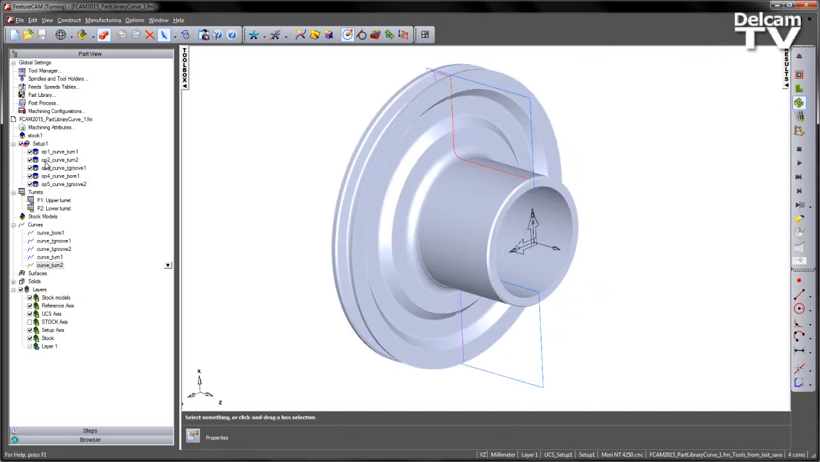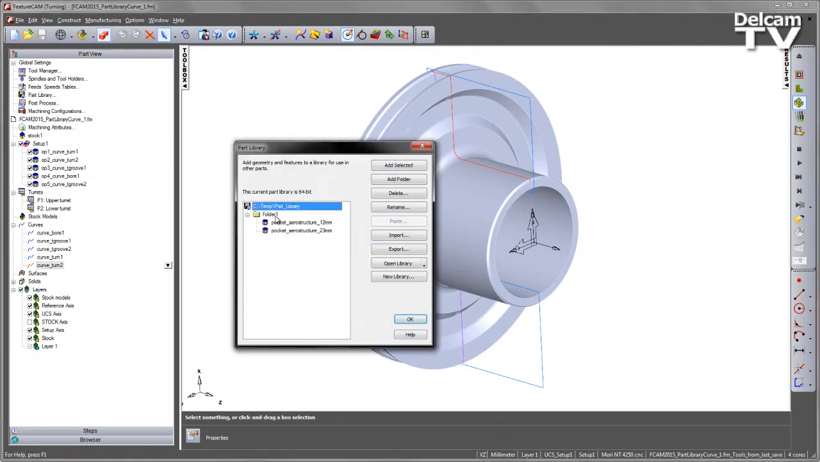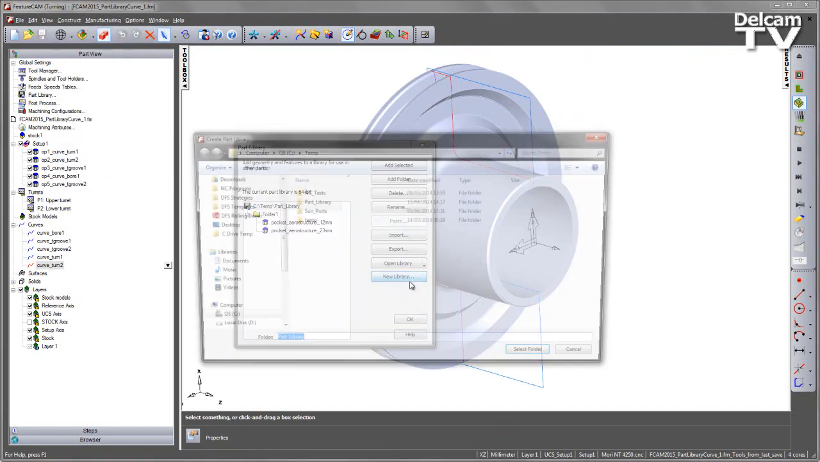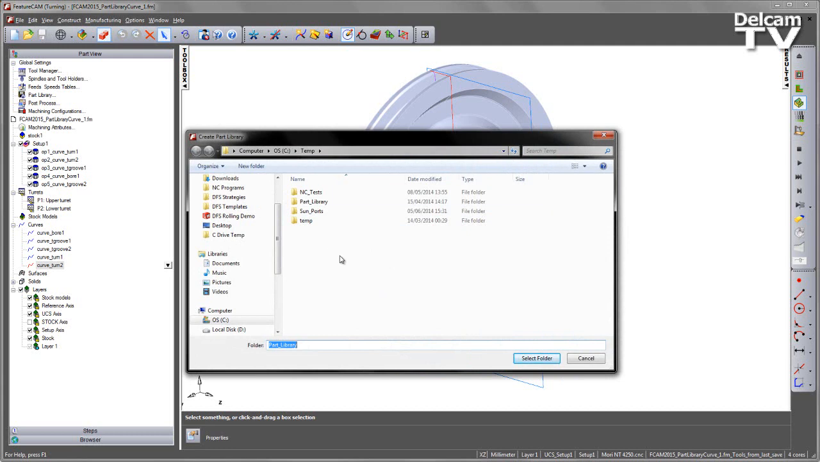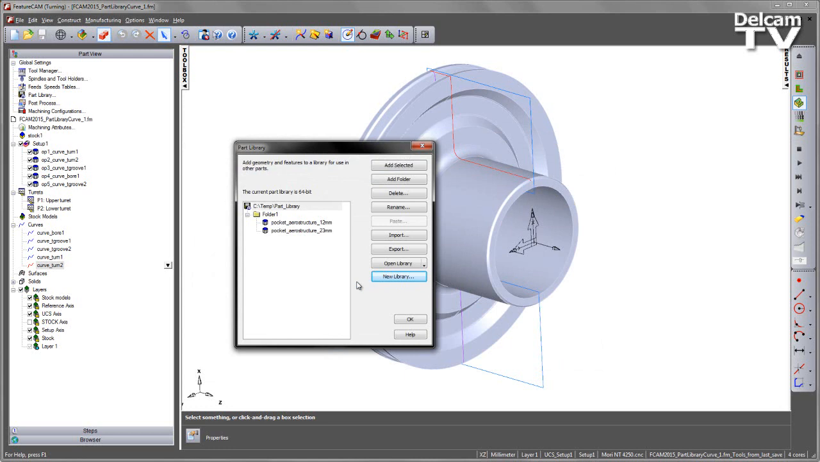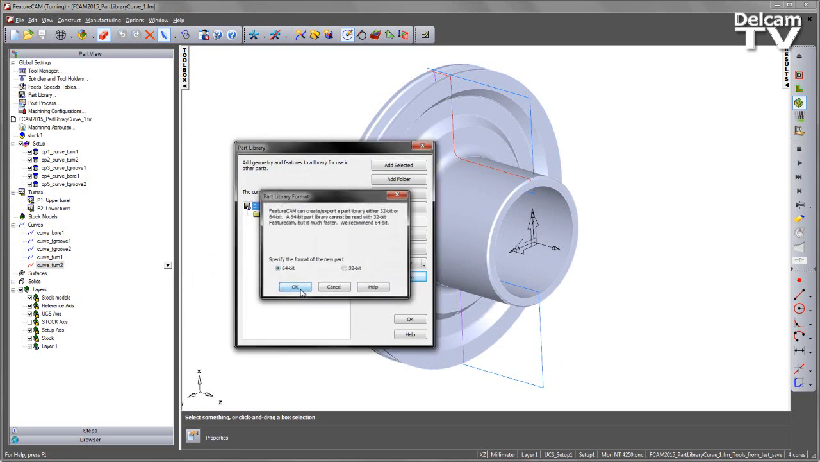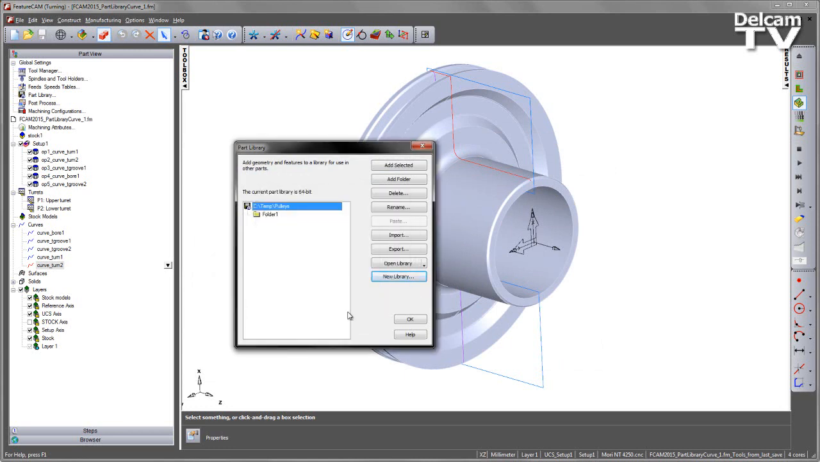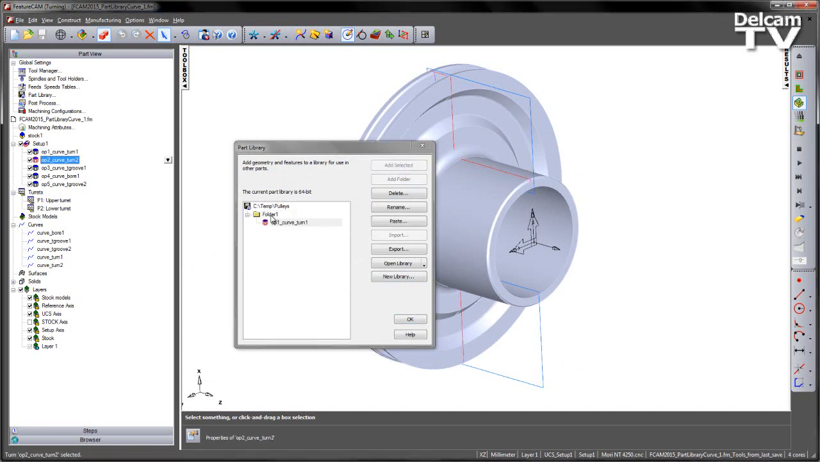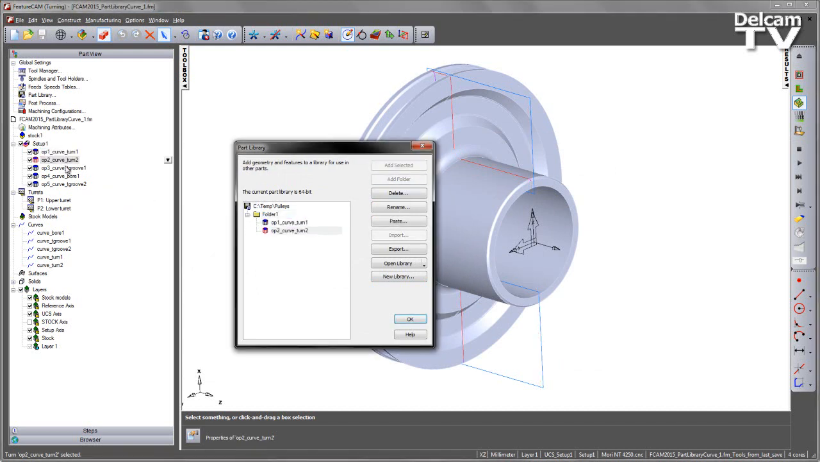So I'm going to take each one of these features and add those into the part library. So we're going to go part library, I'm going to create a new part library, and in this case I'm going to place this in my temporary directory. I'm going to create a new folder, I'll call this one pulleys. I'm going to select that folder and create a 64-bit library. I can now take each one of these features and add those into my part library.